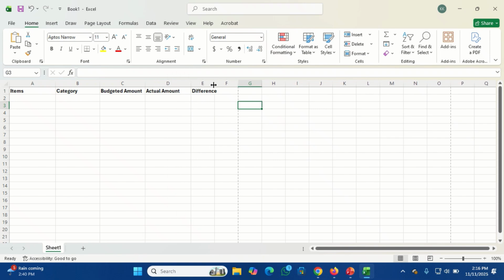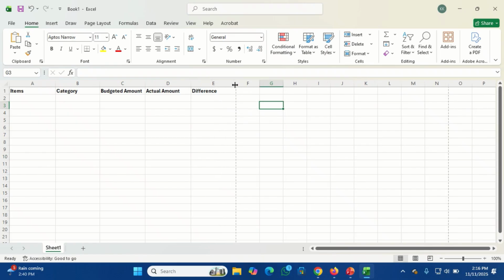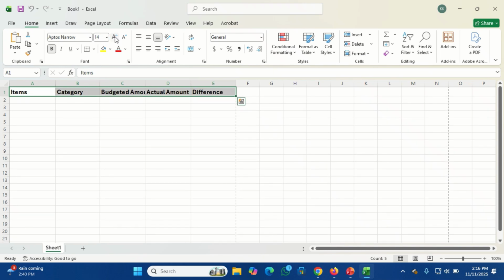Then the difference. Now this is where the page will break. Now everything rhymes. Now I can decide to increase the font. I will select the items, increase the font size, and everything rhymes. Meanwhile, here I can decide to wrap it. So I will select wrap text.